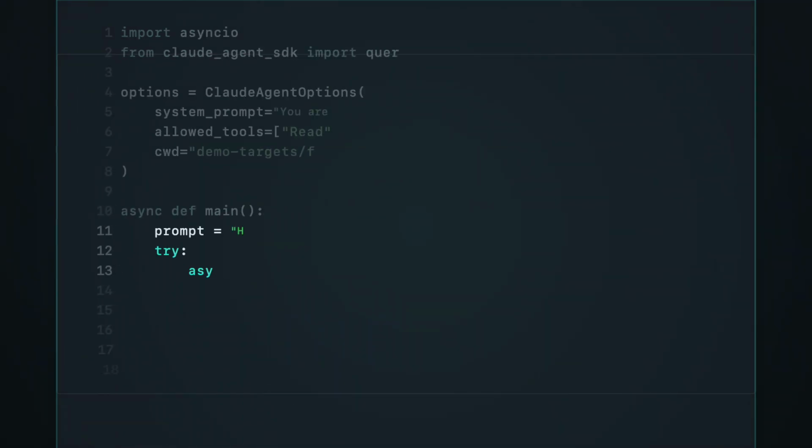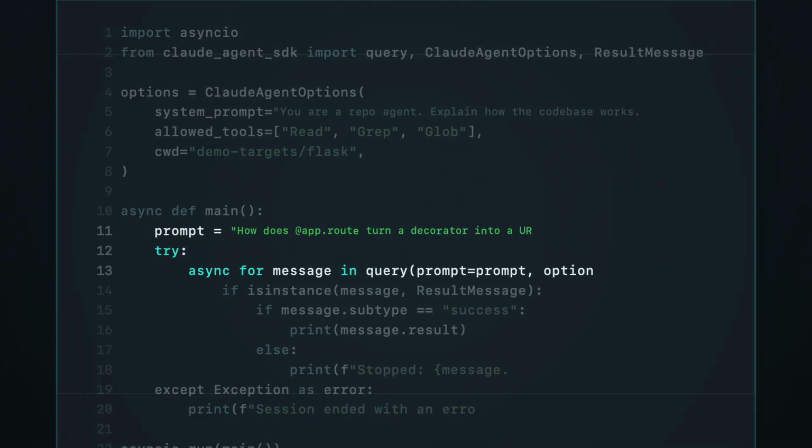Then the question itself. How does the route decorator turn into a URL that calls your view function? We pass it to the same query call, now with our options attached. Options on top, the query loop underneath. That is a complete read-only repo agent pointed at real Flask.